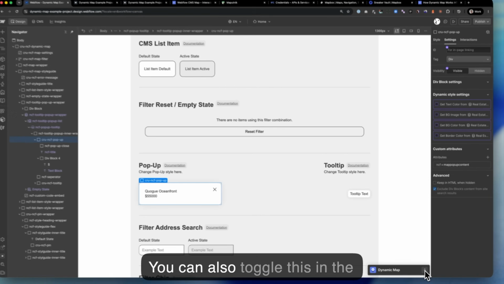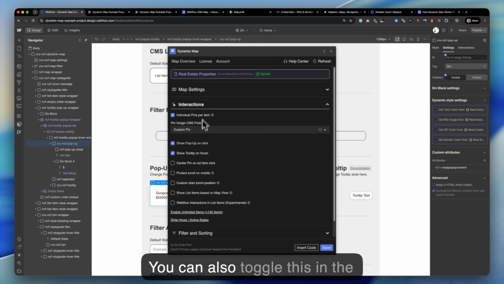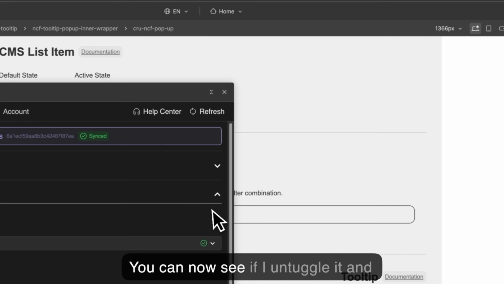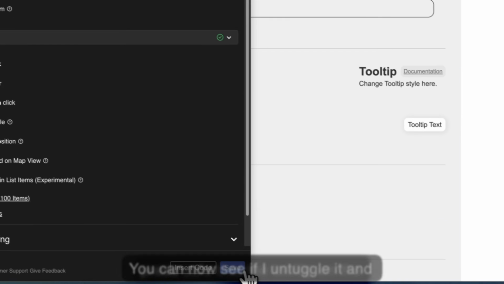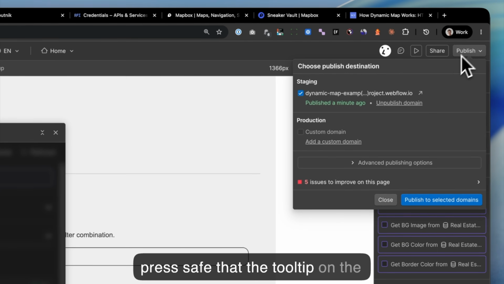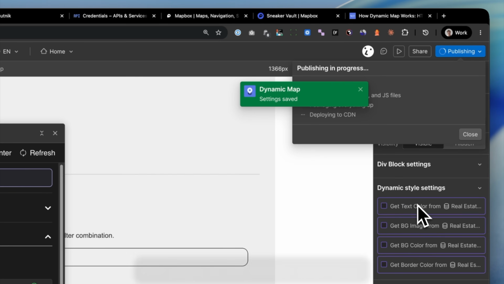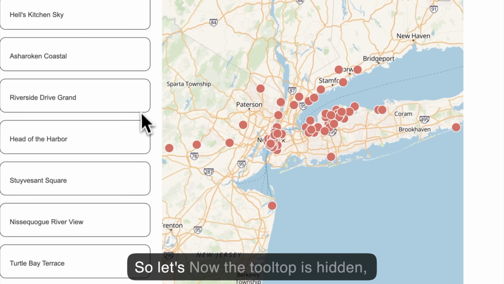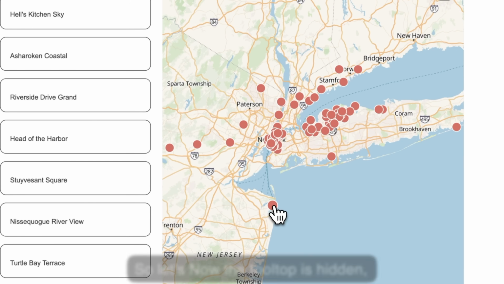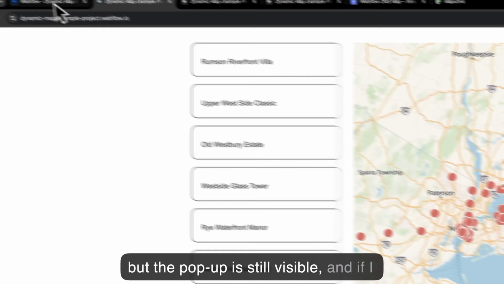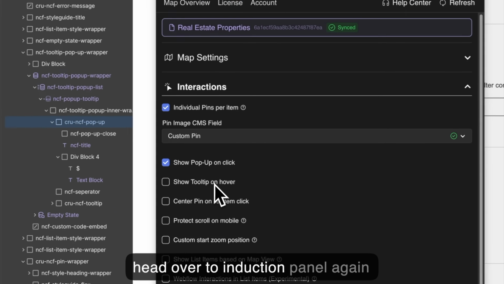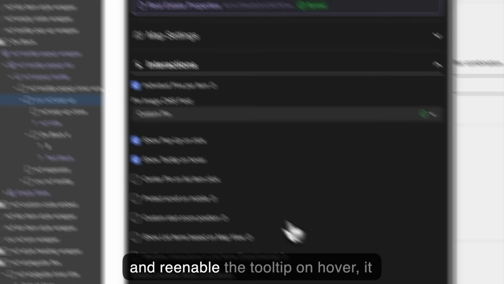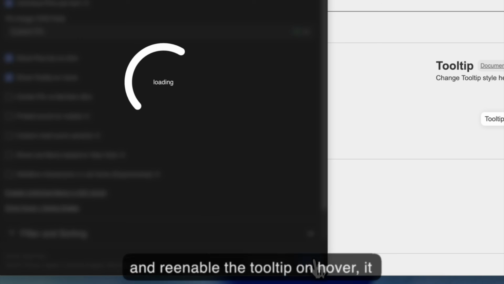A very similar logic applies to the tooltip. You can also toggle this in the interactions panel of Dynamic Map. You can now see if I untoggle it and press save, that the tooltip on the live page is not visible anymore. So now the tooltip is hidden, but the pop-up is still visible. And if I head over to the interactions panel again and re-enable the tooltip on hover, it will be visible again.